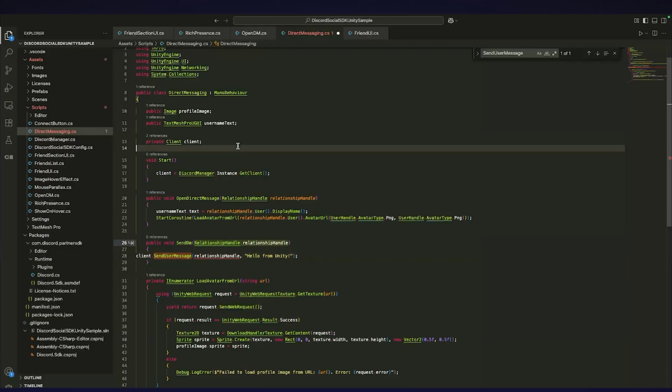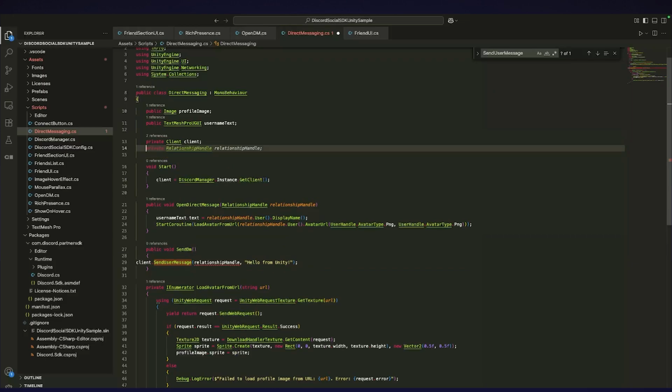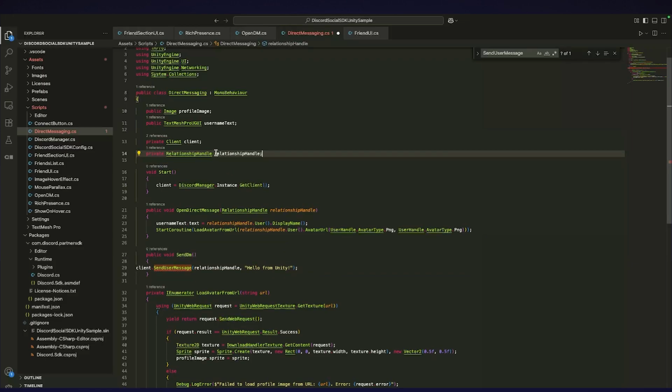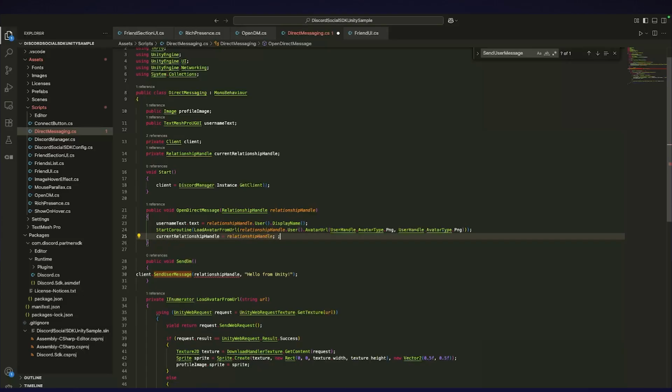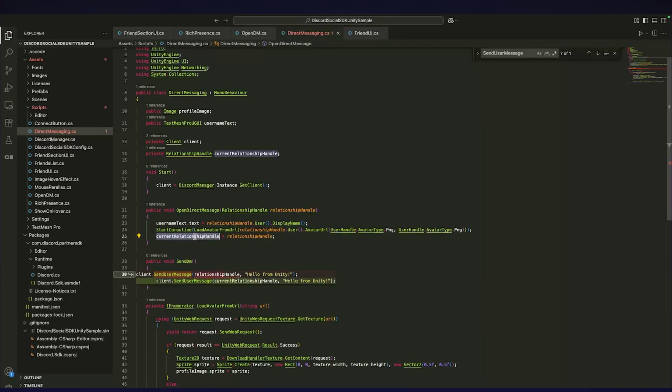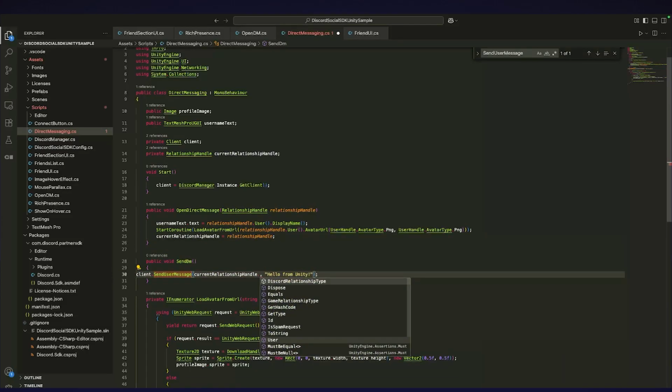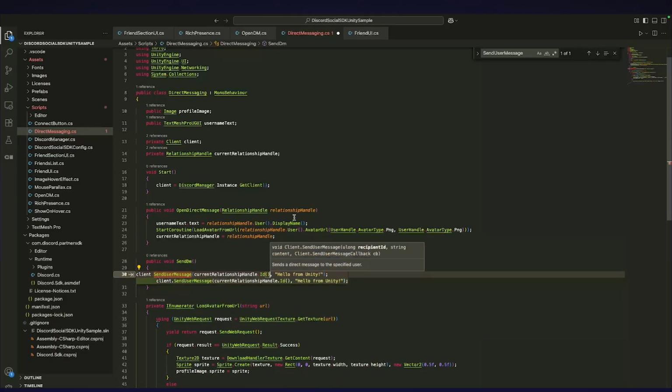One more thing we also needed to do is hold on to the current person we're talking to. So we'll do current relationship handle. The way this works, anytime we've clicked that direct message button, we'll repopulate this with whoever we're talking to. So now we'll do current relationship handle dot is it ID? Yes, I'm pretty sure that's right. User ID. There you go.